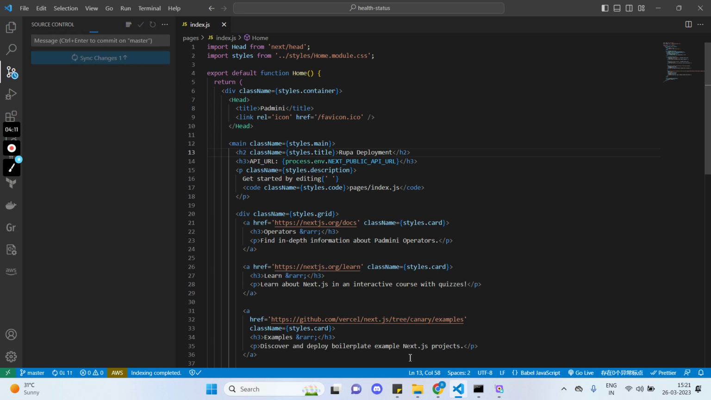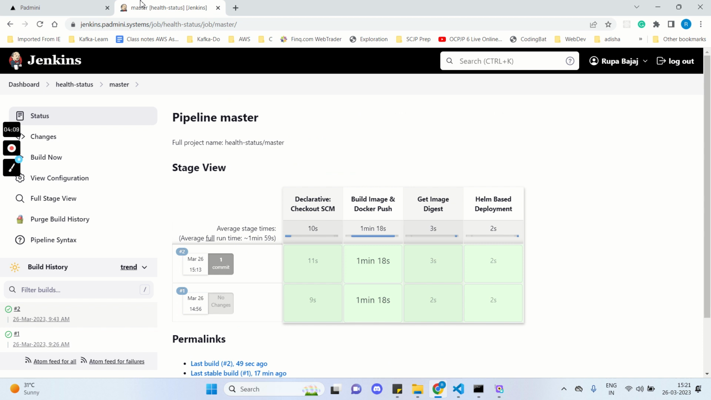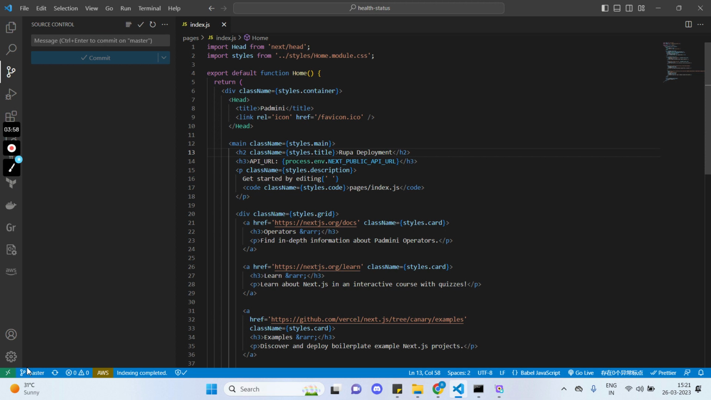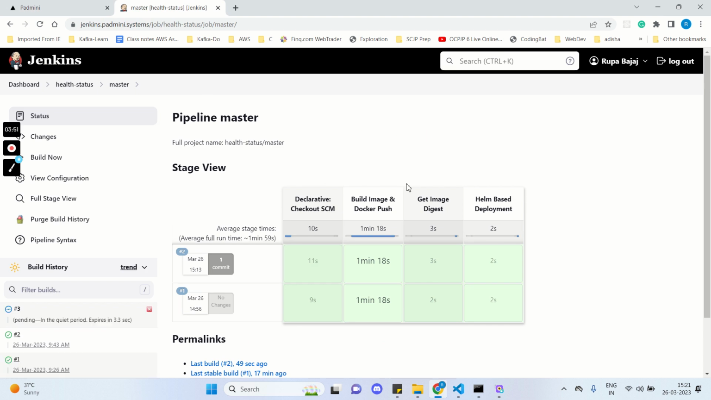The moment I push to the remote repository, the Jenkins instance will come to know that another build is requested. Since this is the master branch where this particular code is hosted, you can see the master branch on the left hand side corner of my screen. As and when I commit to the master branch, another build will be requested, and you can see build number 3 is populated here automatically.